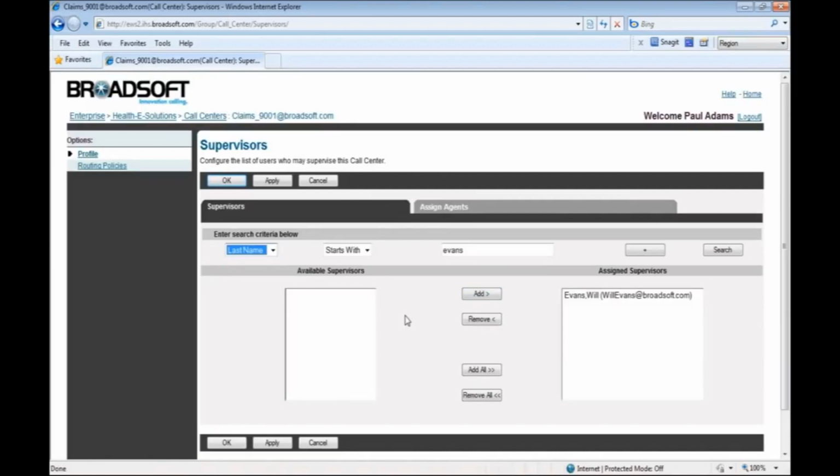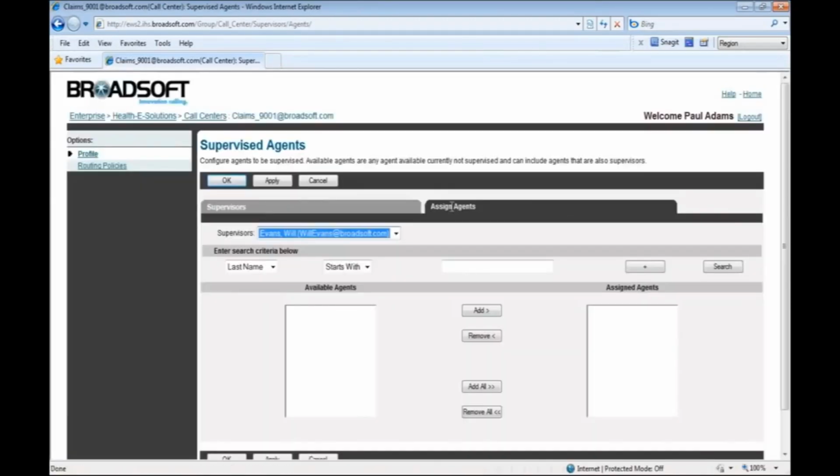As an enhancement in Release 17, you can also assign agents to supervisors from this screen. You can also assign agents to supervisors from the Call Center Supervisors user page. Supervisors can monitor agents from any group within the enterprise. Let's click Assign Agents. And let's do a last name search for Allison Beeler. Select Allison and then click Add. Now Allison is assigned as an agent under Will Evans in the Claims Call Center. Next, click Apply and then OK.